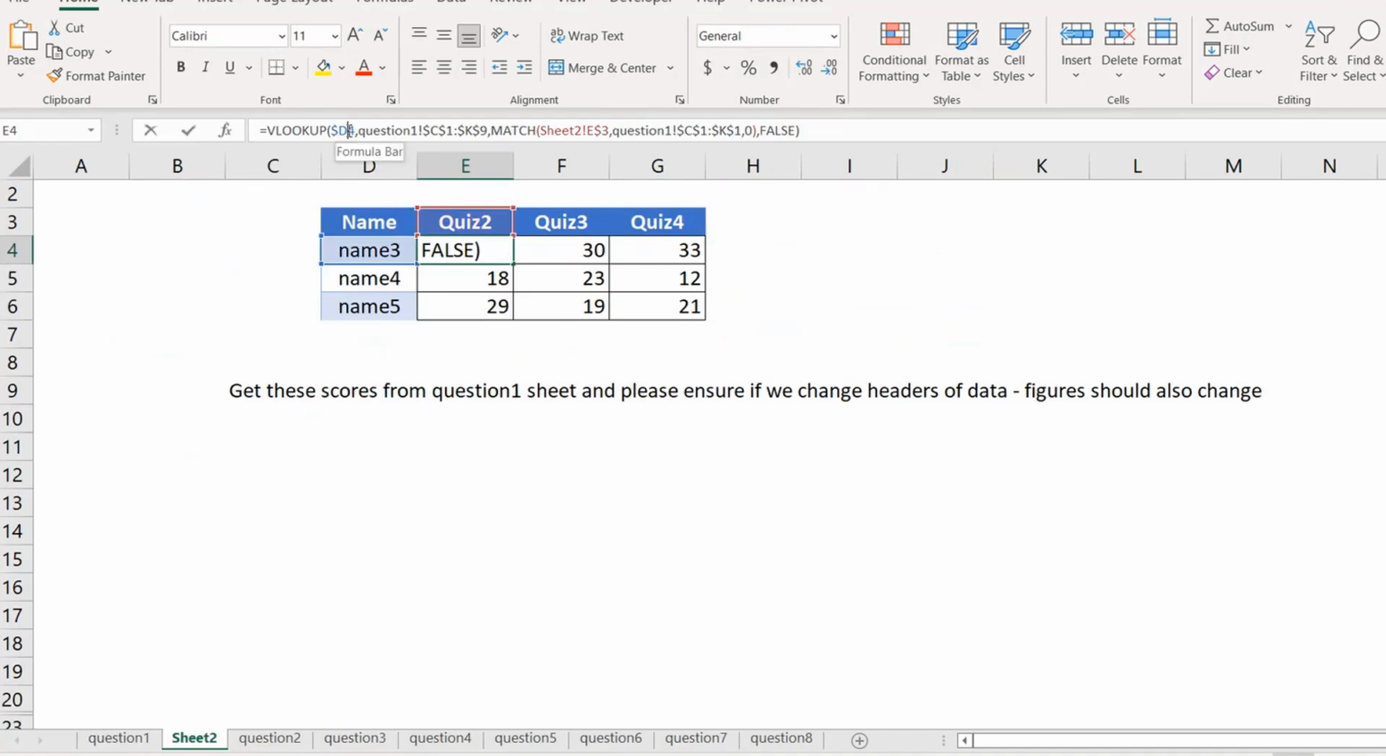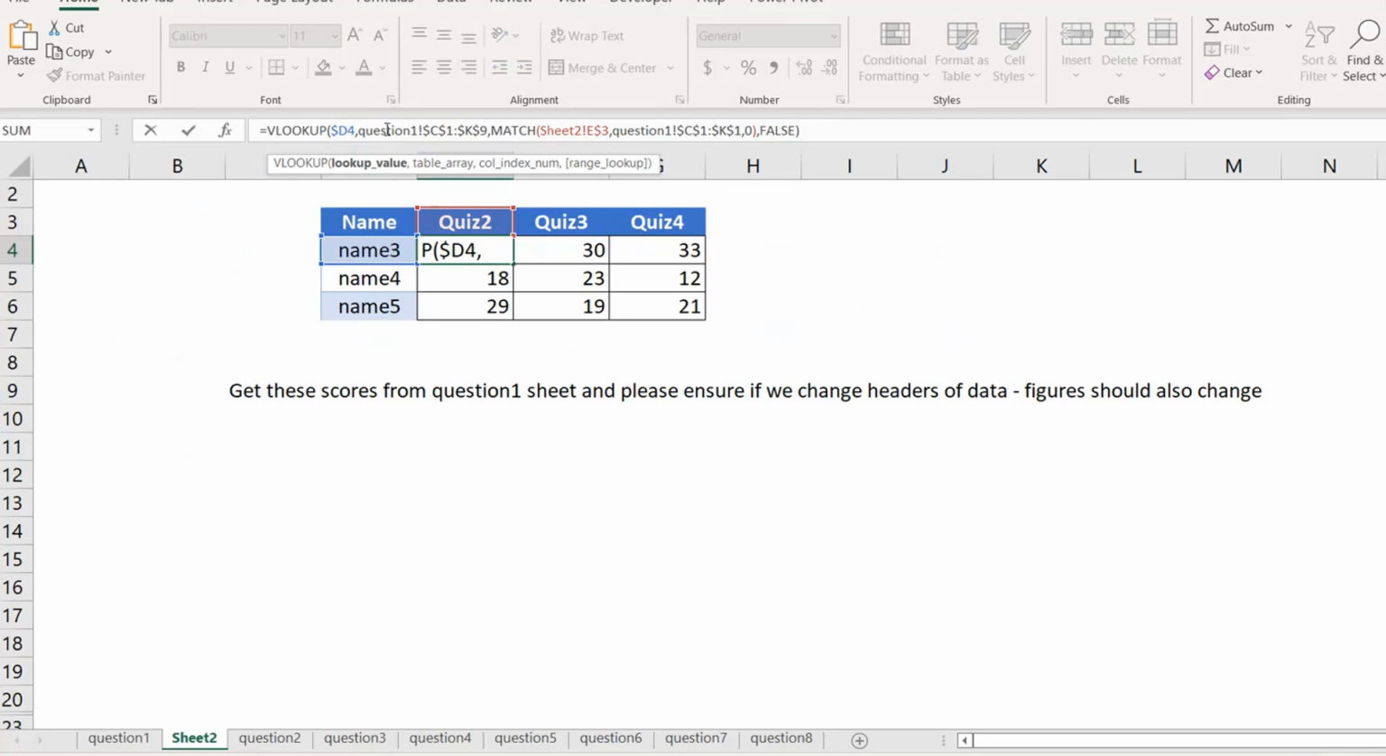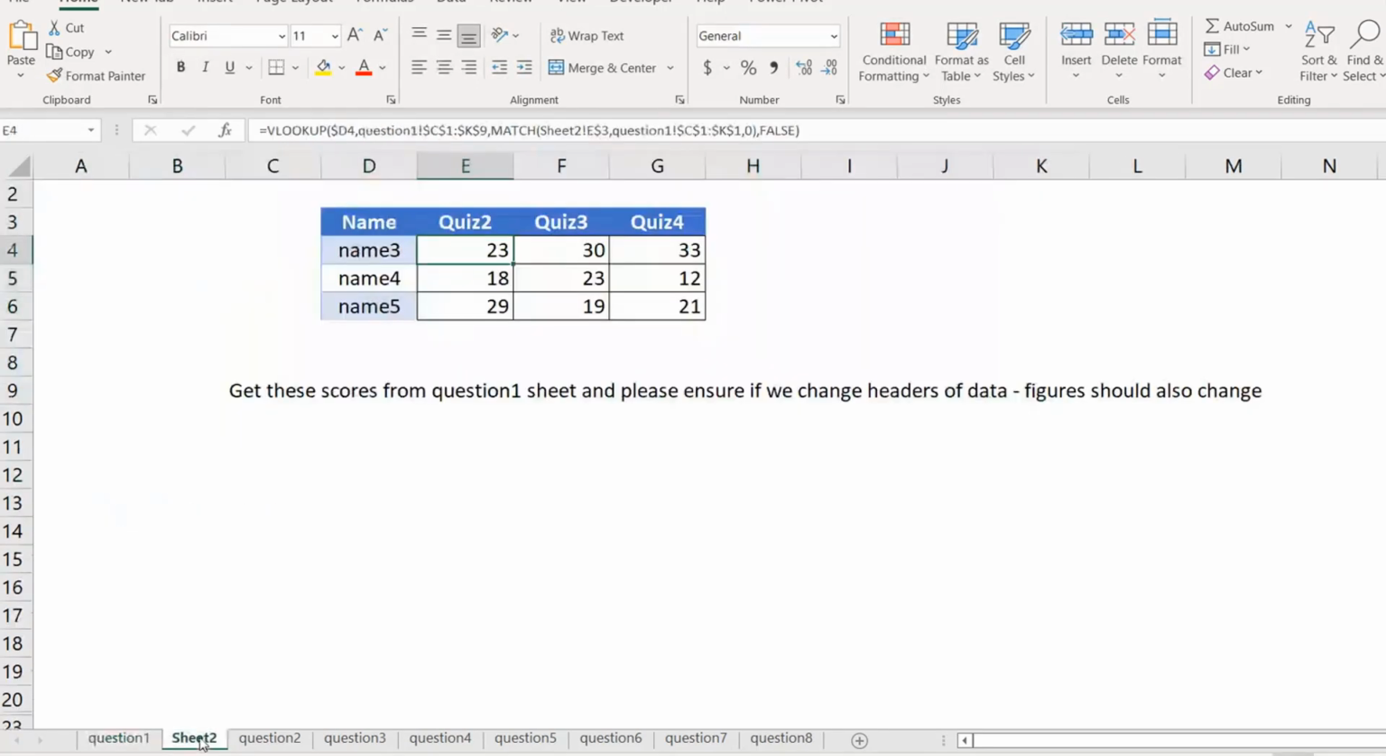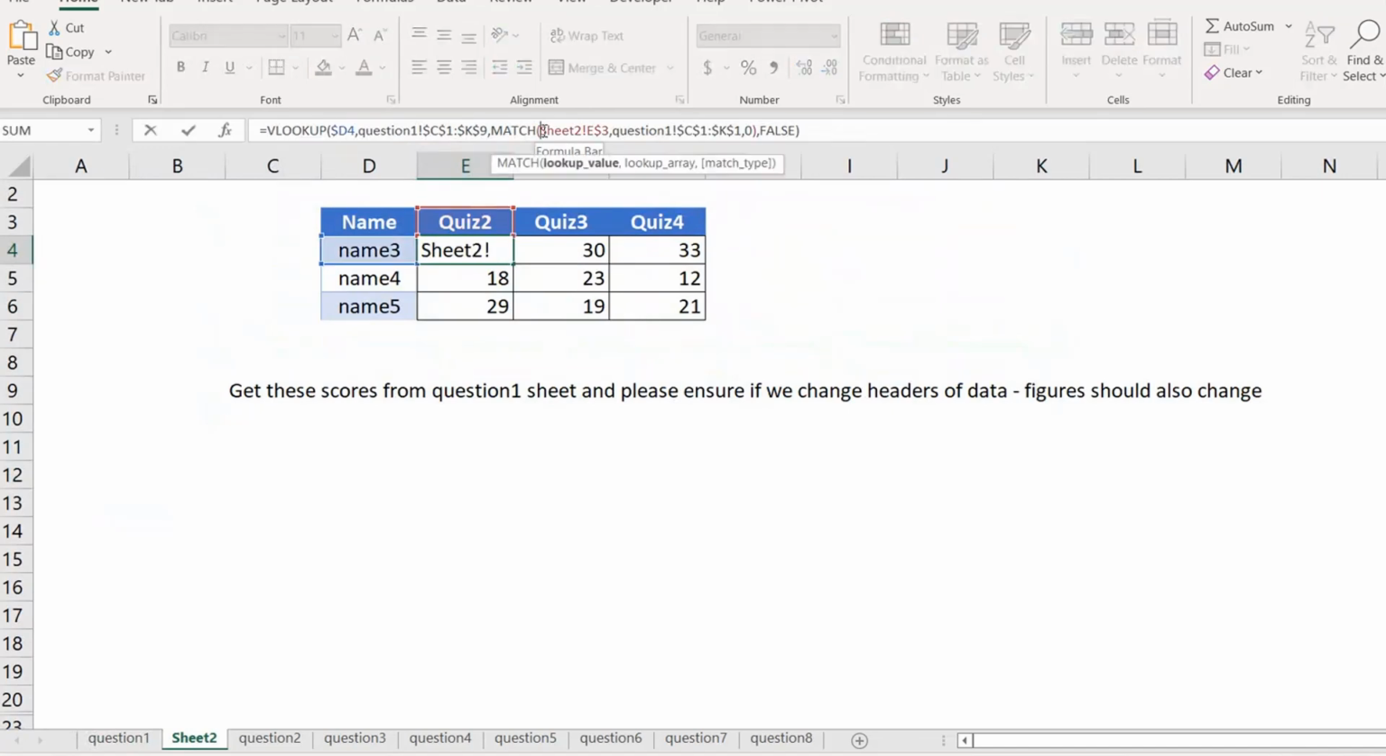VLOOKUP, D4, go in the question number 1. The sheet is C1 to K9. C1 to K9 makes sense. And you have freeze the table, okay? And then because I said that it has to be dynamic, so you are using match. Good job. So in the match, you're using quiz 2, right? E3.